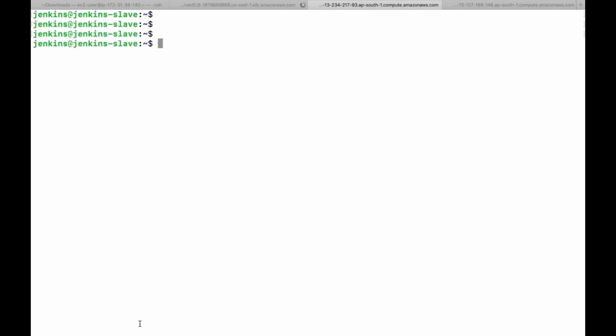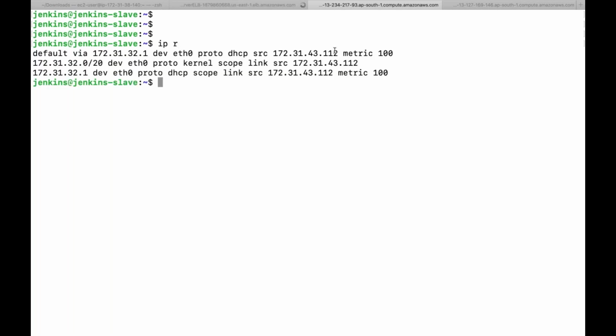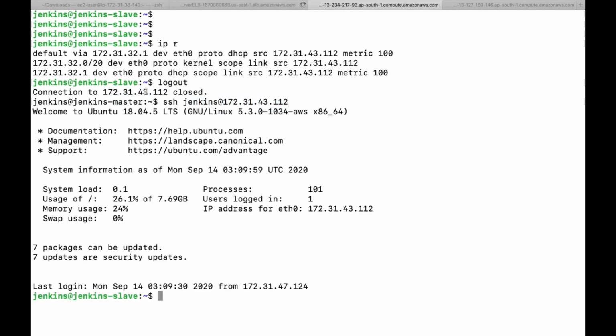So guys, see where I am right now. I am at my Jenkins slave, right? It says connection logged out, which means I ran this command while working on the Jenkins master, and I needed to log into my Jenkins slave, which is this IP address of my Jenkins slave. If I hit enter, I will be able to log in without providing any username and password. So okay, let us go back.